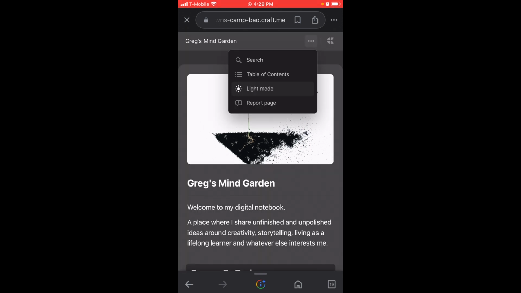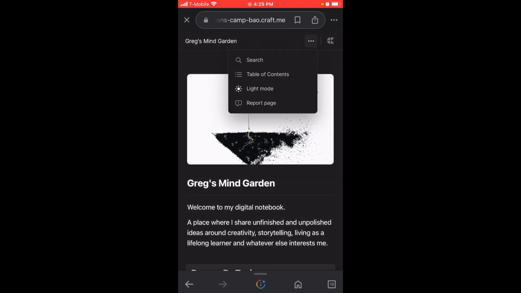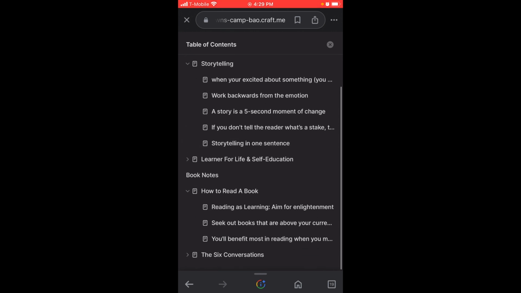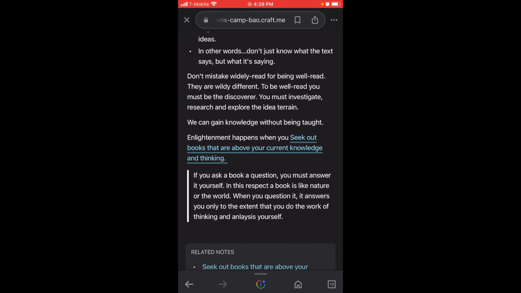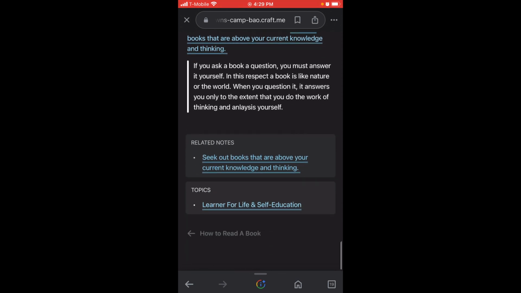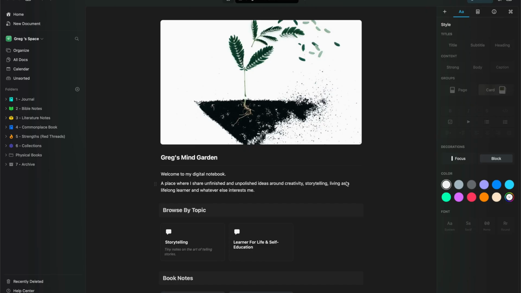I can change to dark mode. I can go to the table of contents and browse that way, right? It's just, in my opinion, it's awesome. I love it.